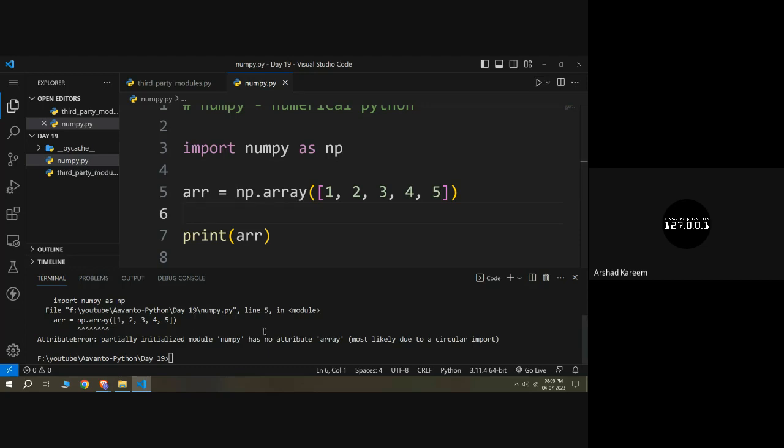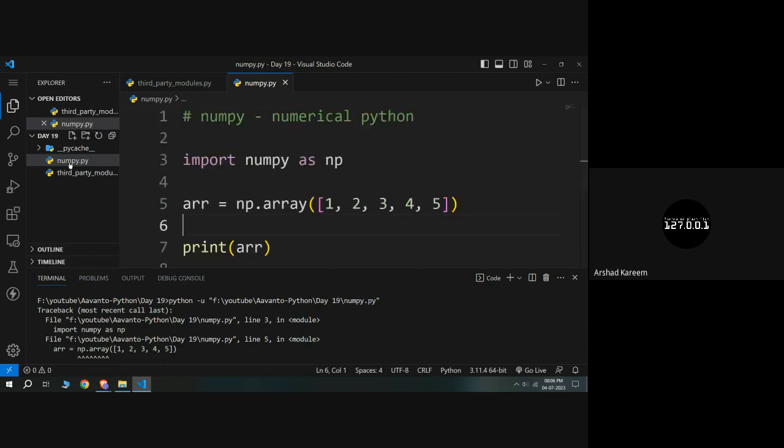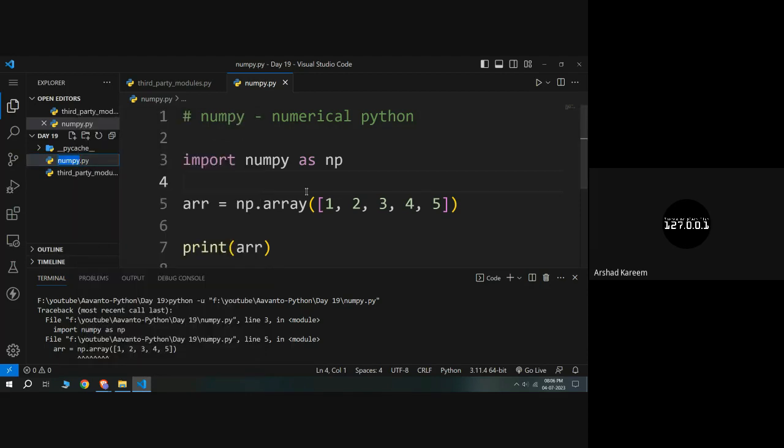So I think there is some issue with my Python interpreter. Okay, I understood the issue. Here my Python file name is numpy, right? So it will conflict. NumPy is my module name and also my file name, so it is conflicting. Let me rename this as numpy module.py. So I understood the error now. Make sure that your file name is not the same as the module name.